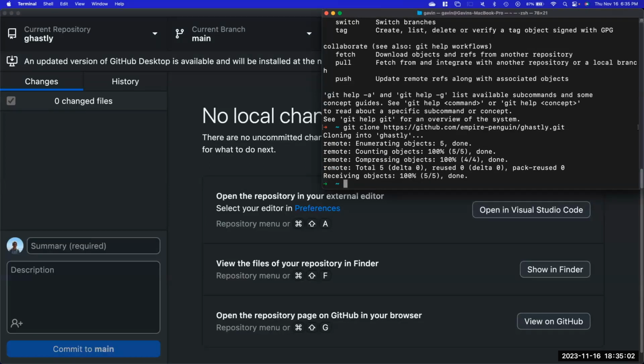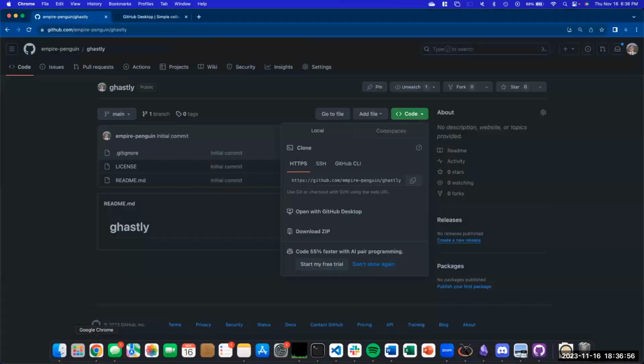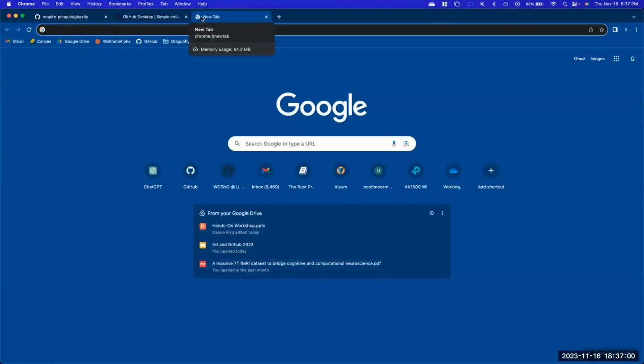So at this point, you should now have your repo on your local machine. So once you have your repo cloned, another thing we should download is Xcode or VS Code. This is from Microsoft. It's a file editor and IDE specifically.